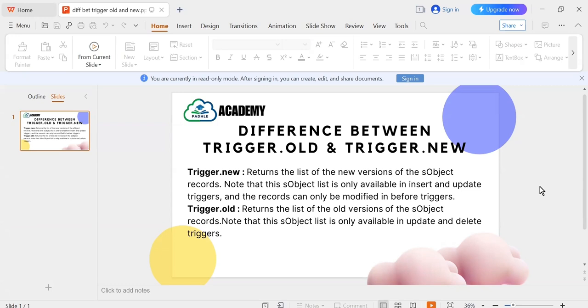In this tutorial, we are going to do a simple example to illustrate Trigger.new. As I already told you, Trigger.new will return the list of the new versions of the records, and it is only available in before triggers and only for insert and update operations. So that is what Trigger.new is for. Let's go ahead and do an example in which we are going to use Trigger.new.